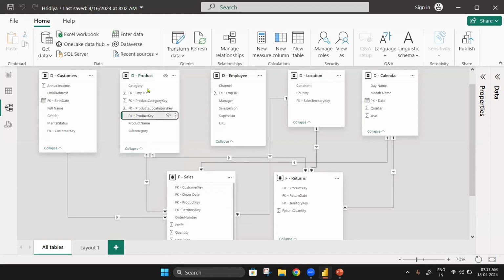Let's say in the product table, the primary key is product key. How many times are the values repeated or duplicated? No, it is unique. Primary keys are unique. The values come only once, not duplicated. So that's why you're seeing a one symbol.